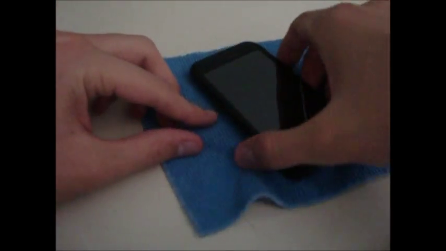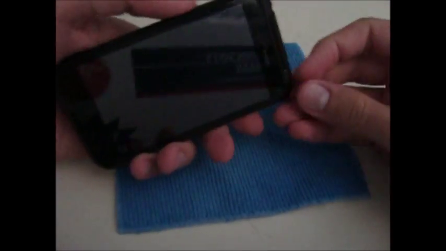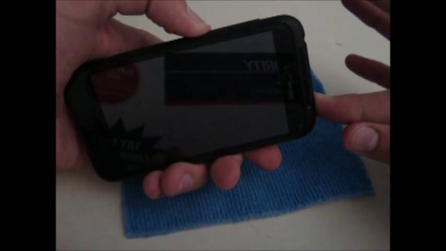Okay, with the phone completely shut off, you're going to hold volume down and the power button until you get to the bootloader. Then you're going to navigate down to recovery, hit the power button.